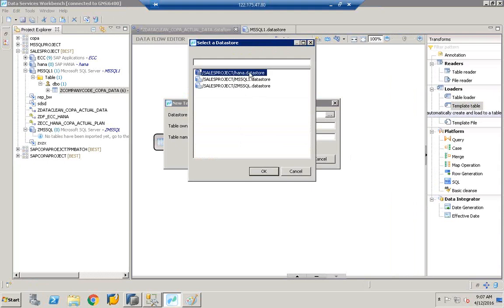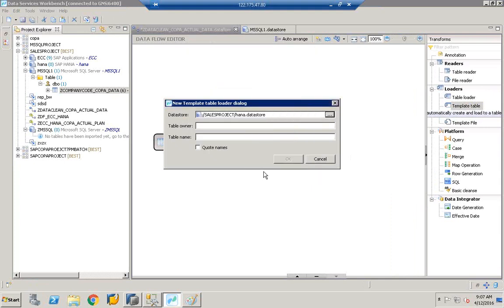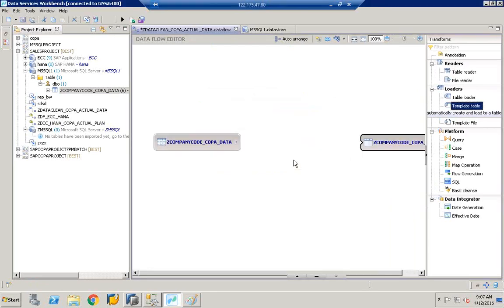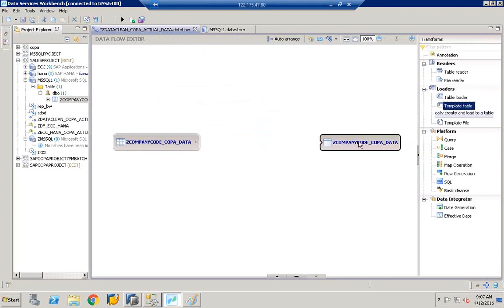Select HANA as a data store and click OK. Give the table owner. The table owner is best, and the table name. Provide the table name and click OK. So this is the target table and this is the source table.